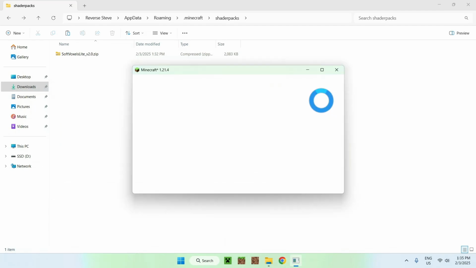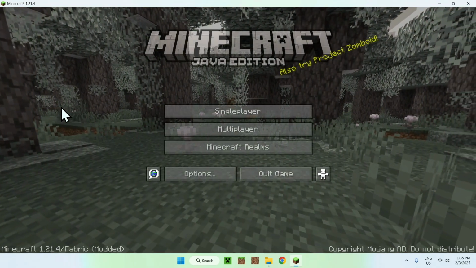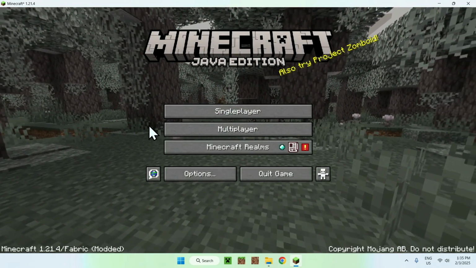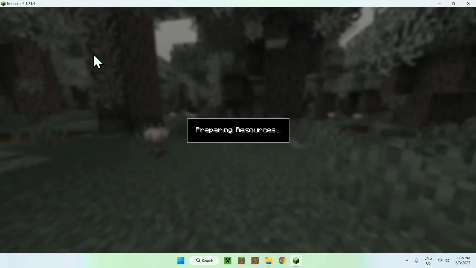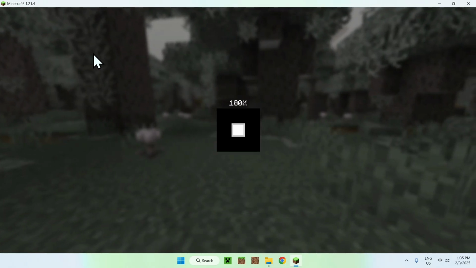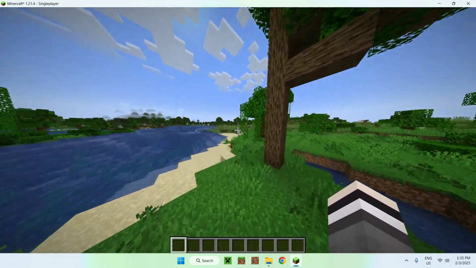So here we have Minecraft here, and what we can do here is simply go to a single player world, a server or a realm. I'll just go to a single player world, and we will be able to activate the shader. So here we can see that once Minecraft was loaded, we don't have any shaders.